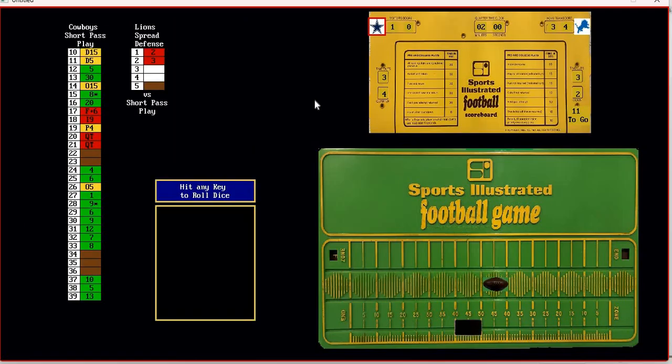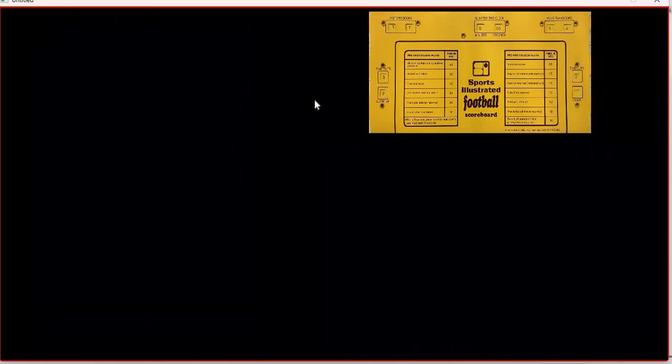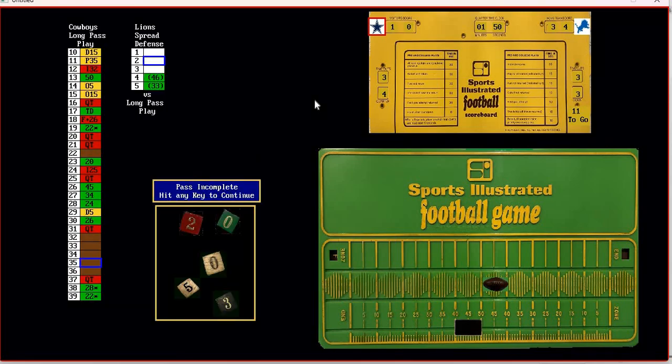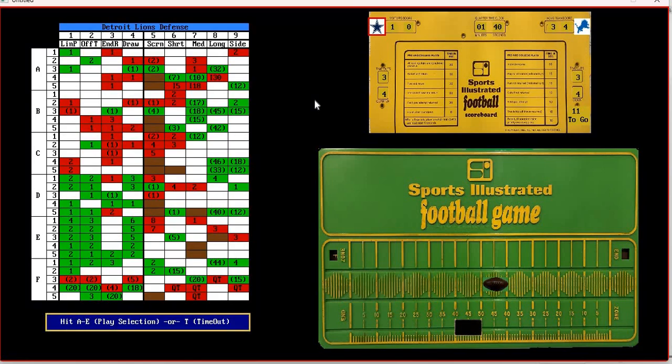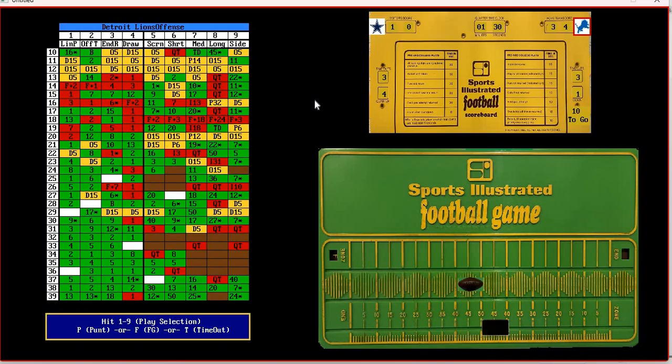2nd and 11, I'll go with the spread defense again. He went with a short pass. He got incomplete, which takes priority over -2. So now we got 3rd and 11. I'll stick with my spread defense. He went long pass. He rolled a 35, which is an incomplete pass. Now he's 4th and 11. I'll go spread defense. He went long pass again. He got an incomplete pass on a 4th and 11, so that's going to turn the ball over to the Lions. The Lions are content with just running the clock out, so we'll just do some running plays.